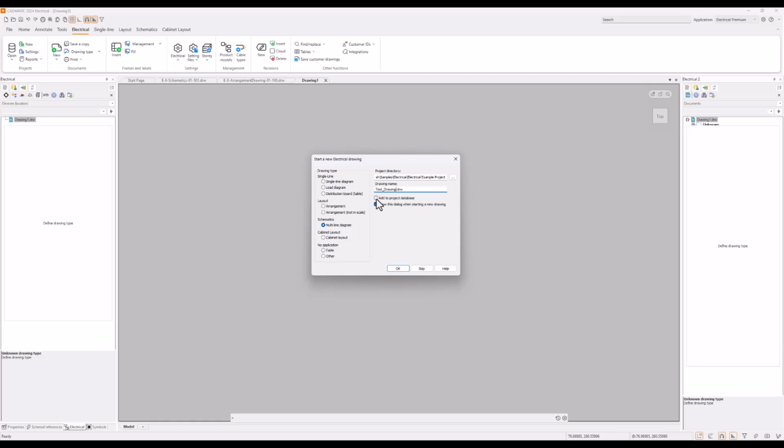there are two ways to add the drawing to the project database. One way is to add it when you create the drawing. You know that it's going to be part of this project database, so you can select add to project database. Even if it's the first document of the project, you can add that to the project database. What I mean is that it will then create the database.